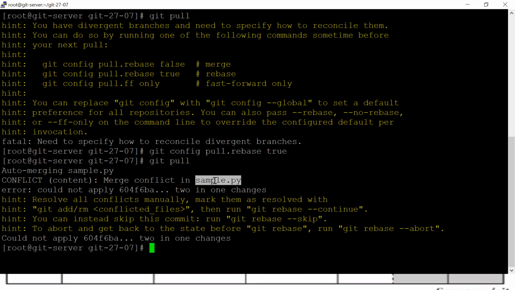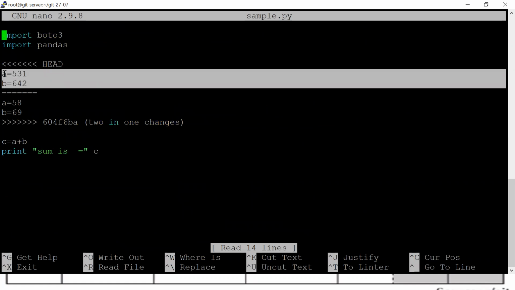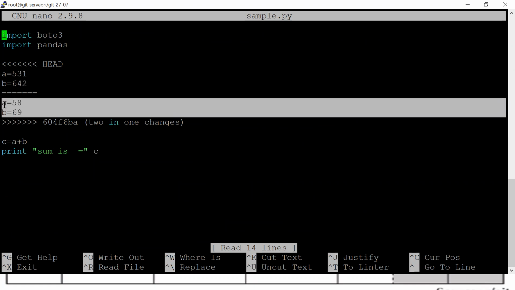I have identified which file is causing a problem. So I will say nano sample.py. Now it clearly tells me that there is a different piece of code here. I'm assuming that there are two different developers who have changed the same piece of code in two different ways. So now I have to call both of them and ask what the change is. Which one is true? Developer one will say this is true. Developer two will say this is true. But then you as a DevOps person will say, one of you decide what has to be done, because both changes cannot go.